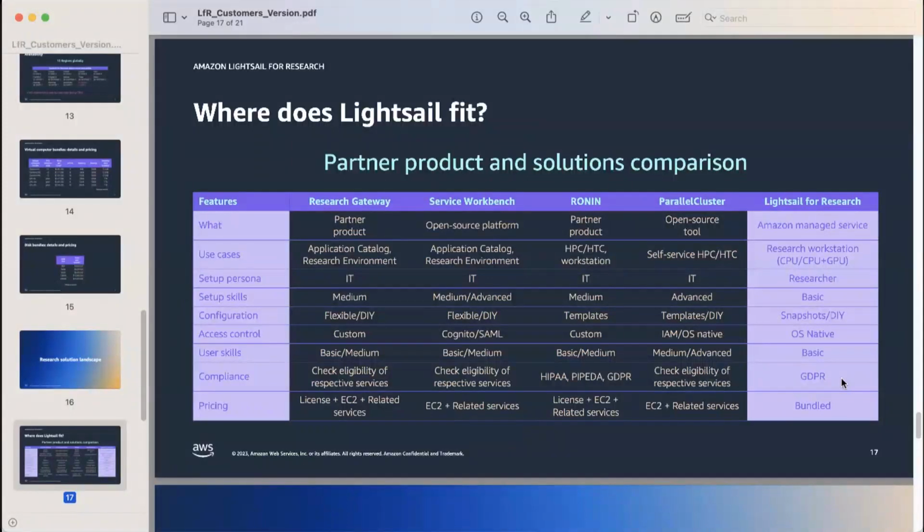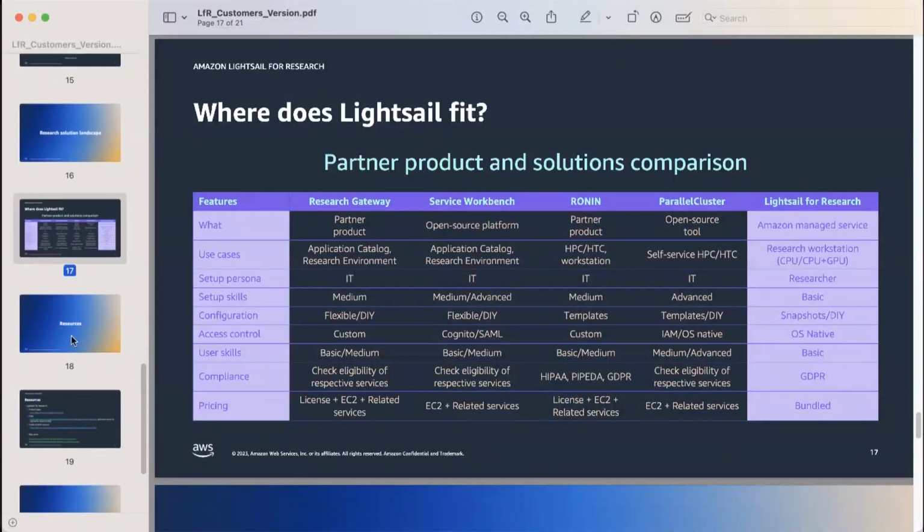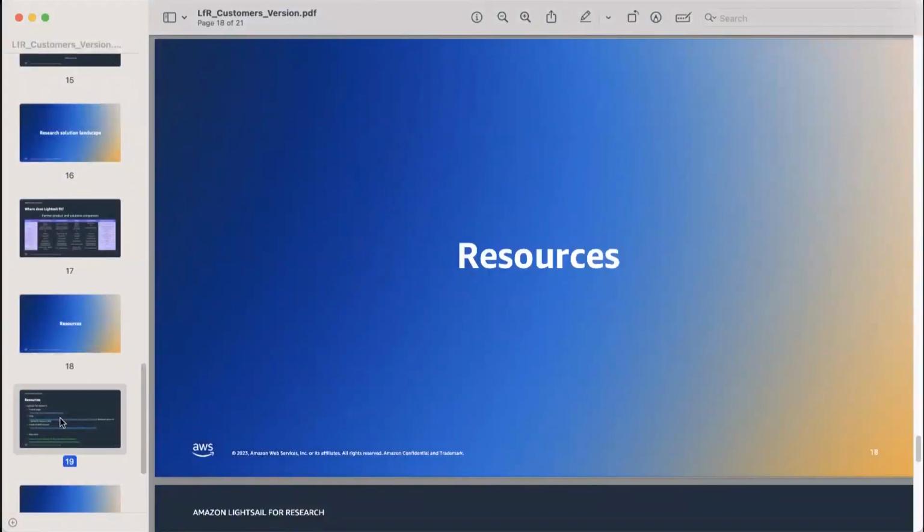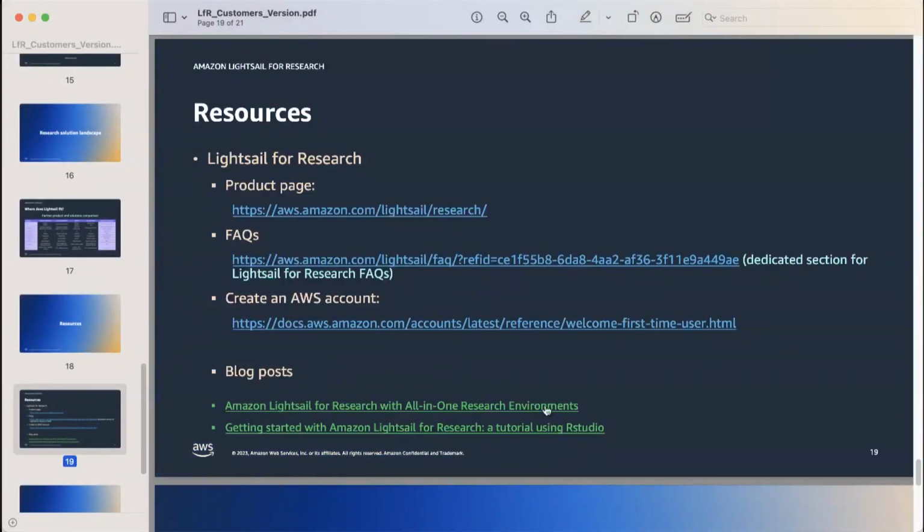It's not like separate bills where you have to work out which service cost me how much. It's a bundled kind of price. It's pretty straightforward pricing as well. In terms of resources, these are the different resources that you can have.